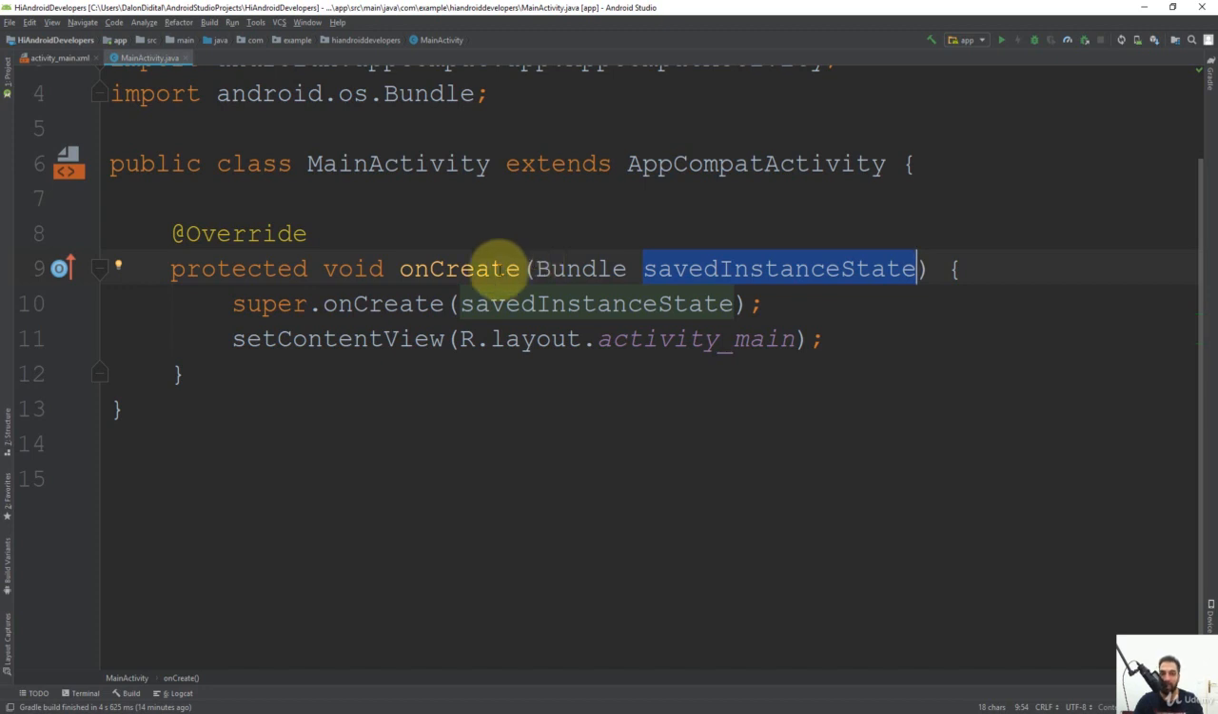So what is the difference between parameter and argument? Parameter is when we are, for example, defining some values to pass. So for example, here we are defining that this onCreate method is going to accept a value of type Bundle, and here we just specified a name for this value. So we said savedInstanceState.